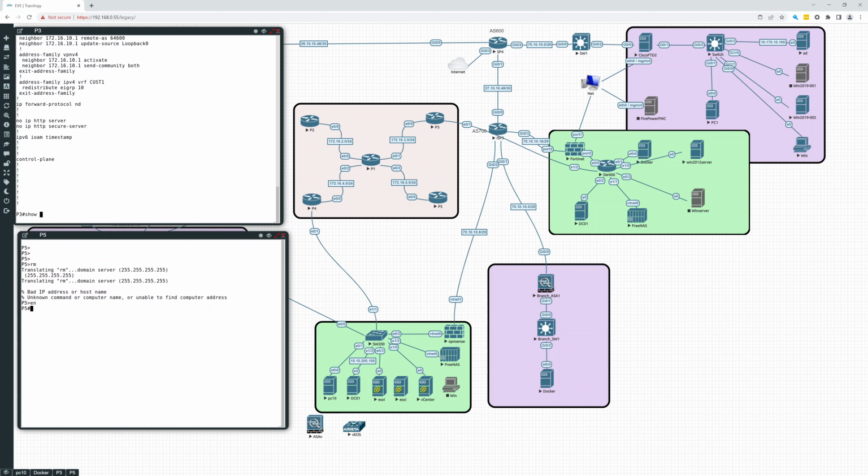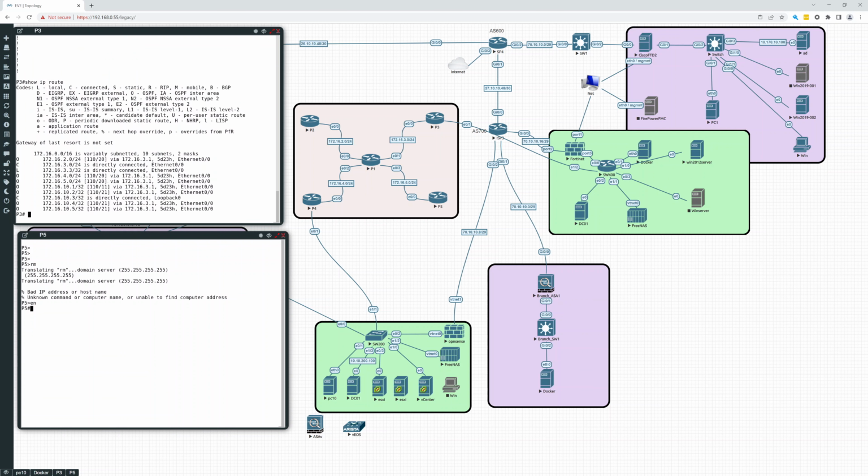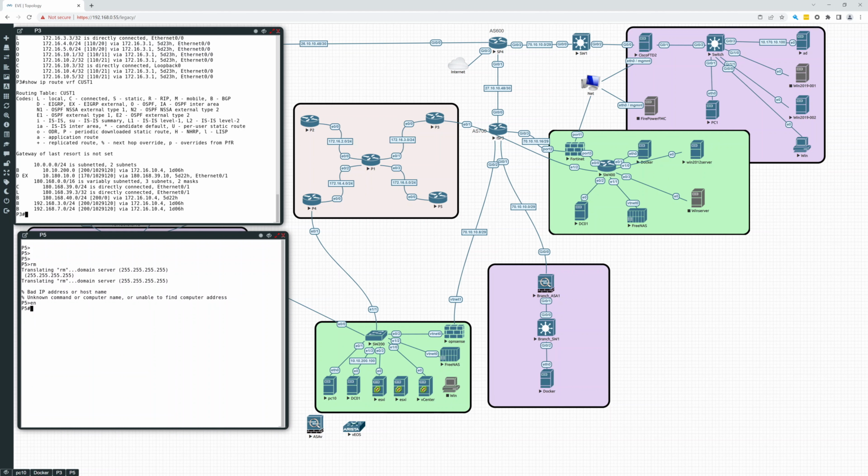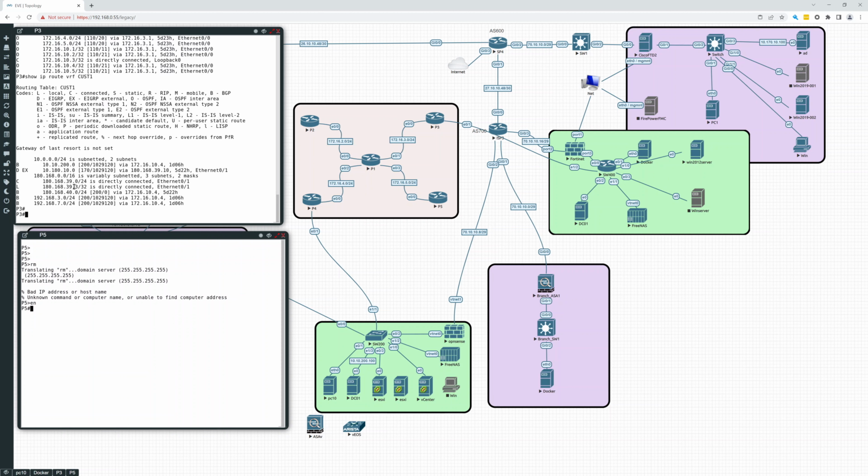Show IP route. There we see the routes are all OSPF. Show IP route VRF, and we can look at CUST1. And there you can see it has these 180s, which are the interfaces connecting between P3 and switch 400. And you also see 10.10.200, which is over here. And you can see it's 172.16.10.4, which is the loopback for P4, and 10.180.10.1, which is via 180.168.39.10, which should be on switch 400.